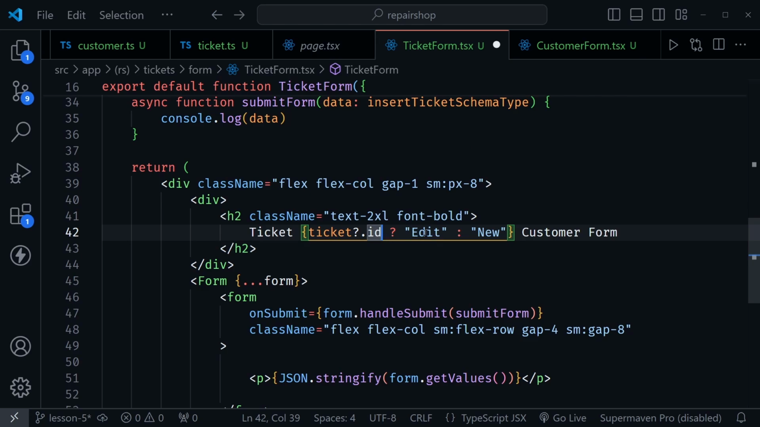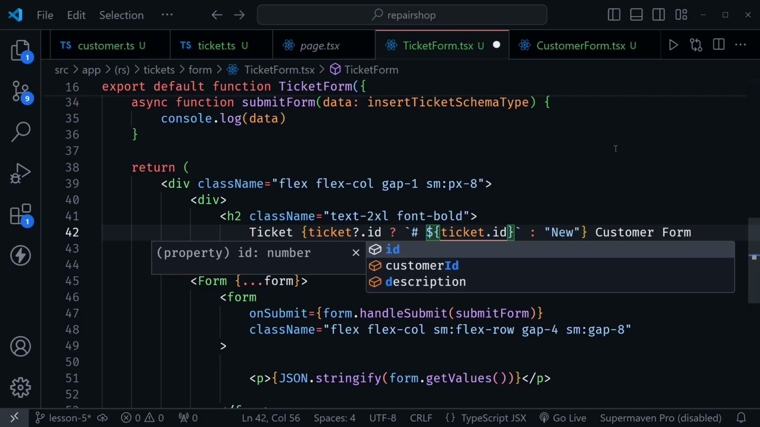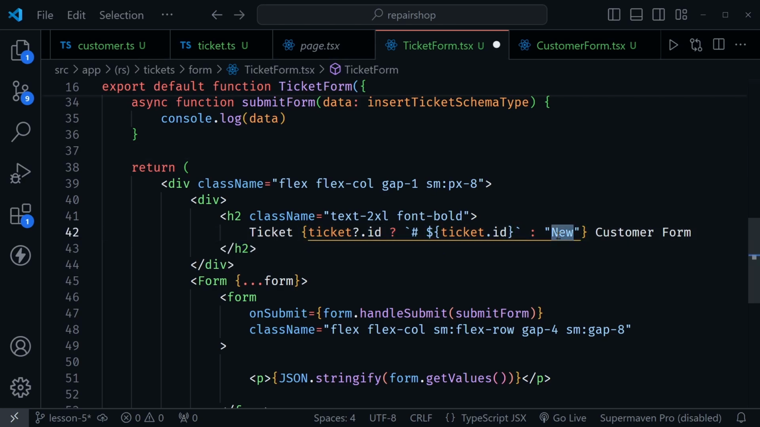So if it doesn't exist, we're going to choose, or actually if it does exist, I should say, we're going to choose the word edit. I'm going to get rid of the word edit actually and use a template literal here, and I'll put in the number sign, the pound sign, as you might know it, and then put in the ticket ID here if it exists. And if not, I'm going to put in the word form. And I'll get rid of this. So what we're saying is ticket number form.